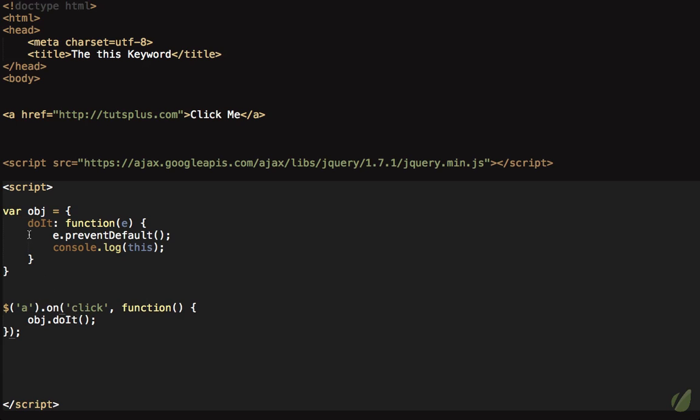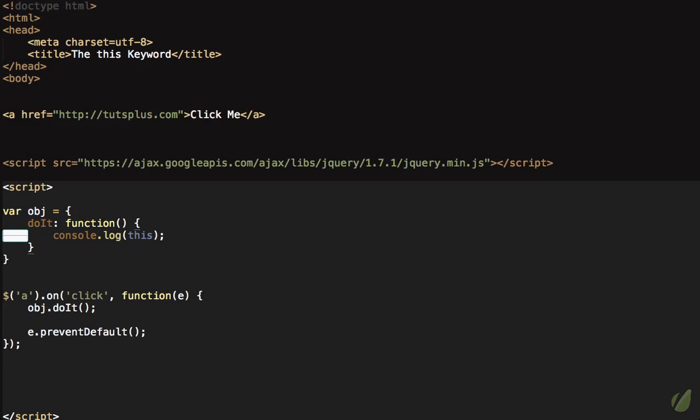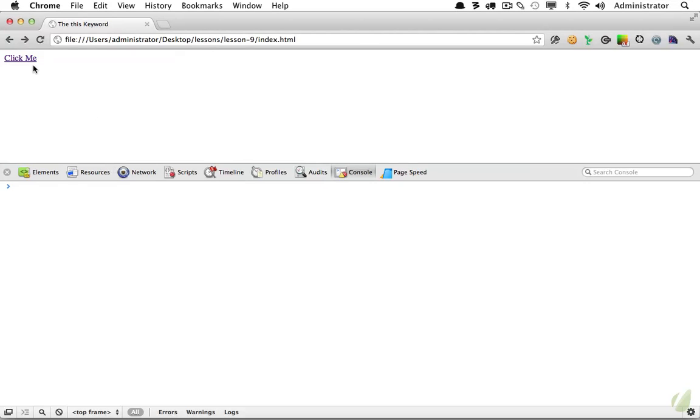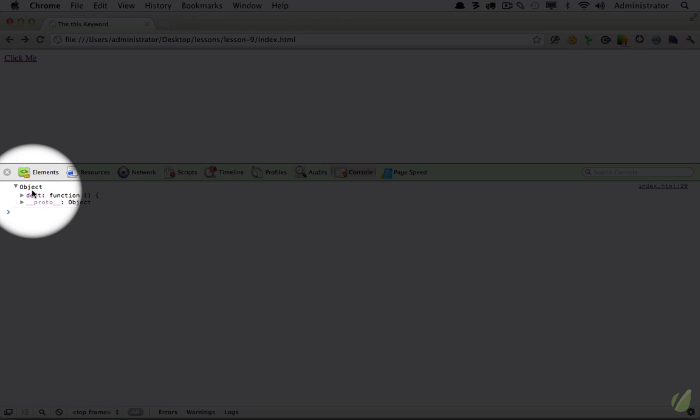And that means because this doIt method is no longer related to the anchor, it's not going to receive an event object, and we can copy e.preventDefault and place it here. And it's important to note that you can place e.preventDefault at the bottom or at the top. It doesn't really matter, though it's most common to place it at the bottom. All right, so now that we have updated our code, let's see what this refers to now. Reload, I will click on the link, and now this is referring to the obj object that we created.